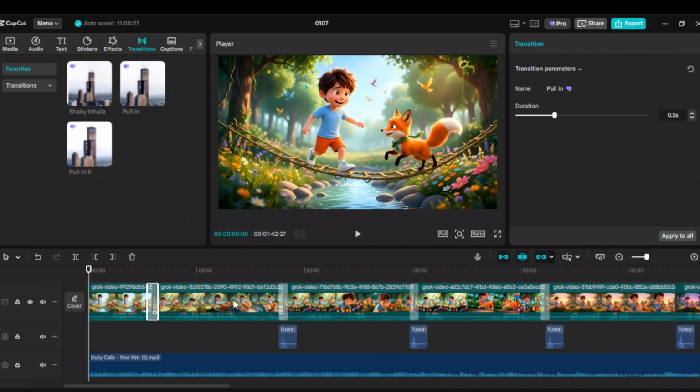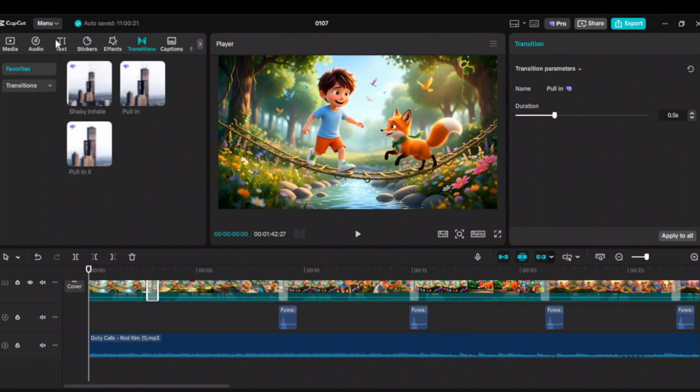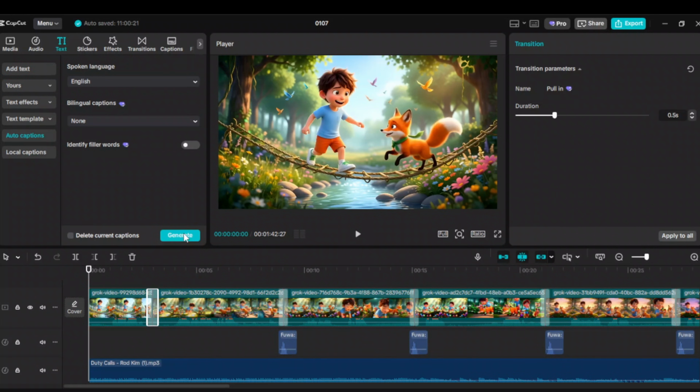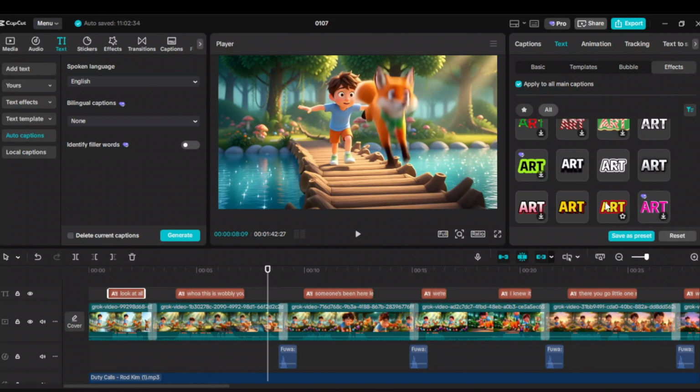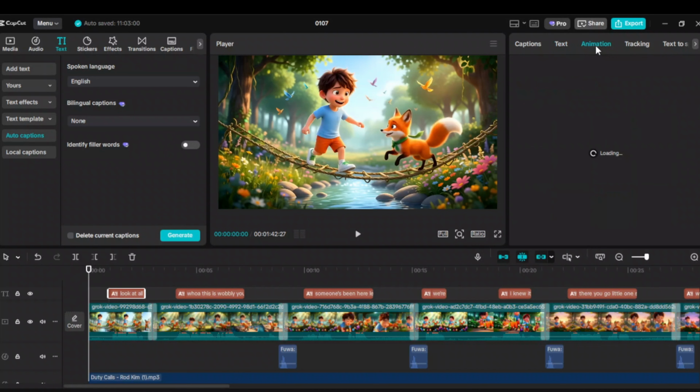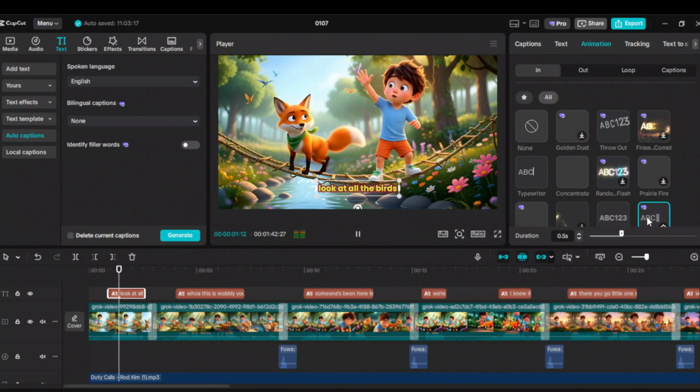After that, add captions for better retention. Go to Text, Auto Captions, Generate Captions, and choose a clean, readable font. Style them so they pop, and add a subtle pop-in animation so the video feels more energetic.